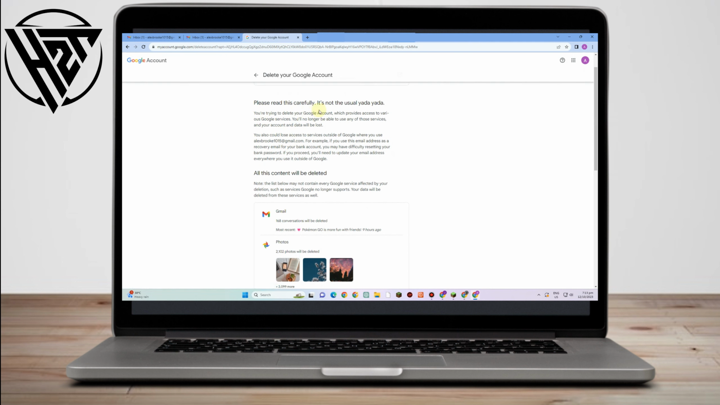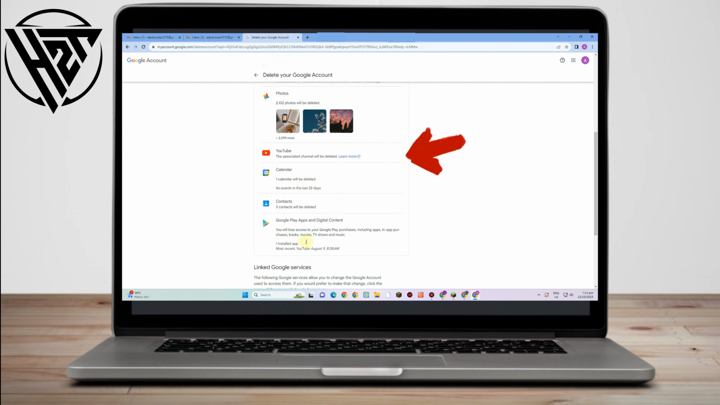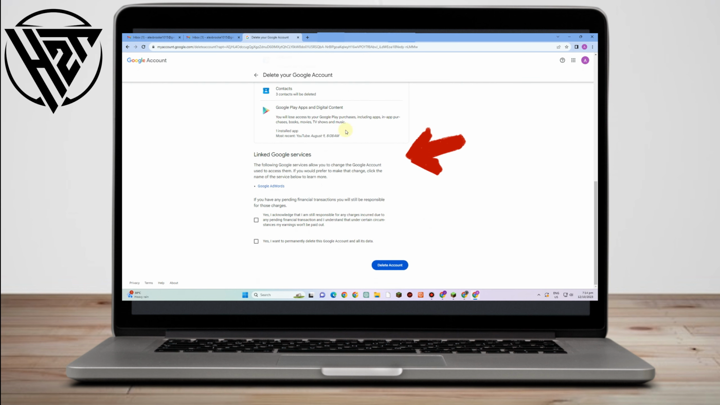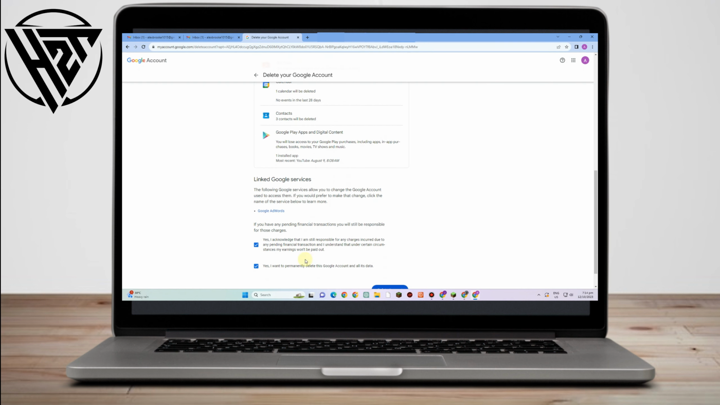So please read this carefully. You must be very careful, okay? Because all this content will be deleted, your photos, YouTube, calendar, contacts, Google Play app, and so on. So once you're okay with this and you are 100% sure that you want to delete your Google account, you just have to tap these two boxes here, check this, and then click delete account.